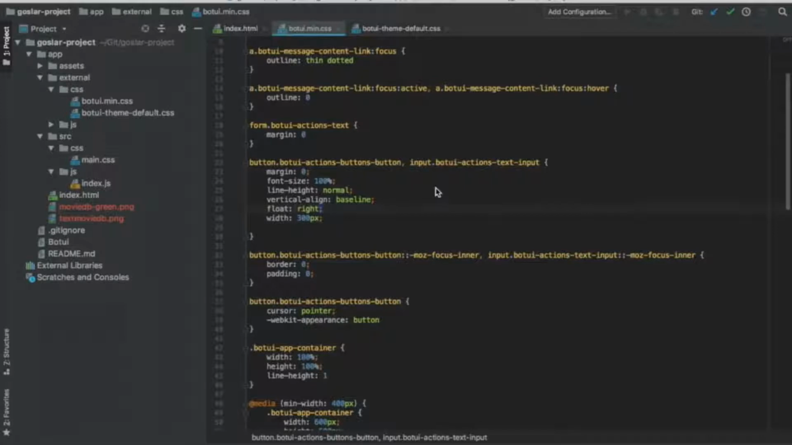The project structure consists of two folders, the source and the external. The source folder consists of two files, the CSS and the JS file. The source folder is the folder in which we enter the code which we write on our own, and the external folder is the folder in which we get code and information from external sources, like the bot UI or the APIs. In the external folder, we have two files for bot UI.